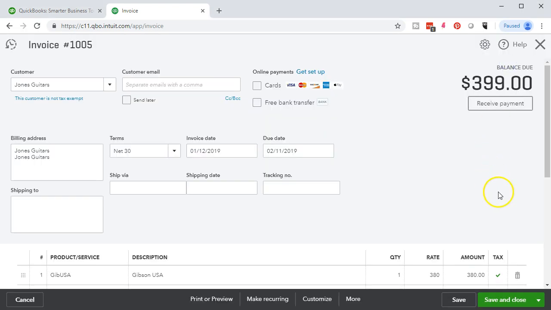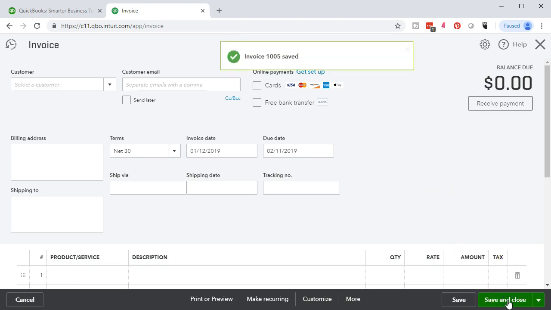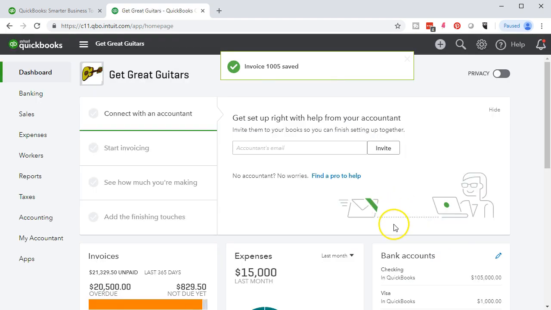I'm going to close this back out, and then of course we can save and close it, or we can have a save and new if we wanted to create another. We now are going to go to the save and close. So let's go ahead and save and close. Now let's think about what happens to the financial statements.